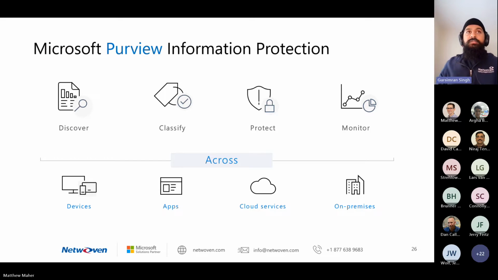One of the first questions that we get when we talk about how to implement information protection is really, what is the strategy? The strategy is to discover, classify, protect, and monitor all of our data across different applications, different devices, cloud services, and on-premise repositories.